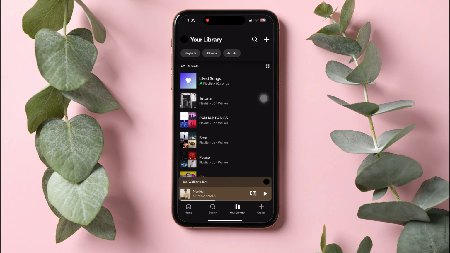This way, you can easily create multiple playlists on Spotify and keep your song collections organized. And that is exactly how to create a playlist on Spotify.